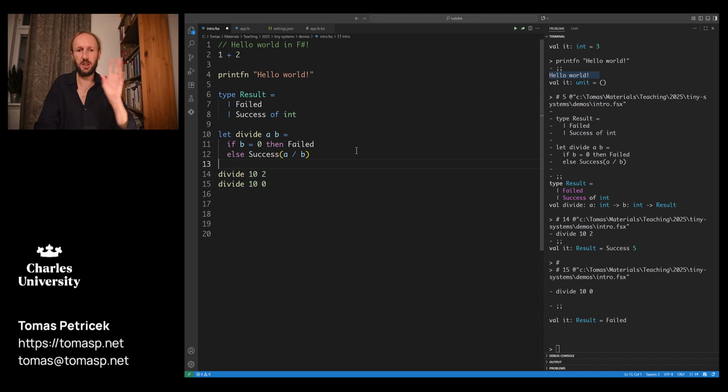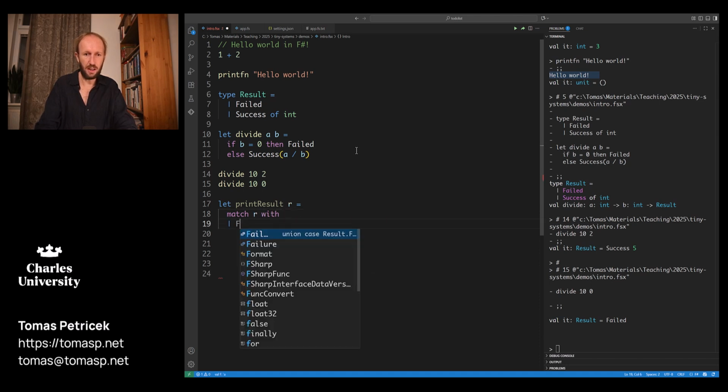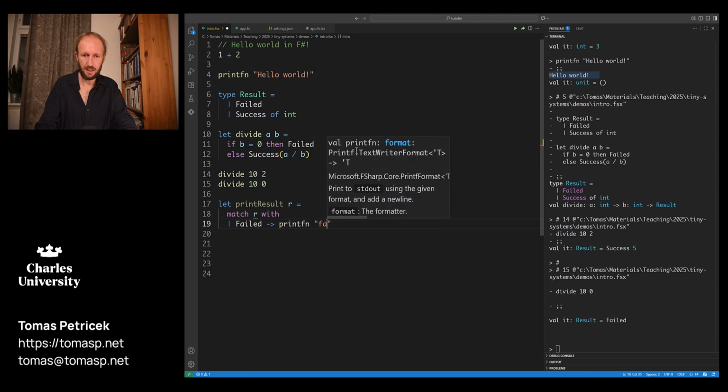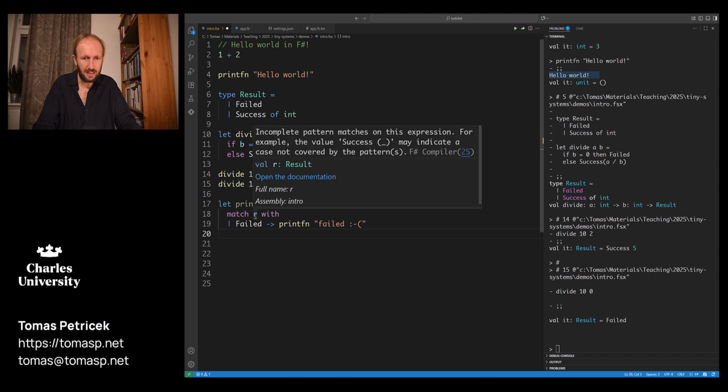I'm showing you the algebraic data type, the result, because that's the kind of basic thing that we will be using all the time. I can also define a function printResult, which will pattern match on R and say, if R has failed, then we're going to say failed. And if this is going to be a success, then we do something else. Now, I want to point out that as I started writing here, the F# interactive is actually checking whether I'm handling all the cases. And it tells me now I've written code that pattern matches on the result, but it's not handling the success case.